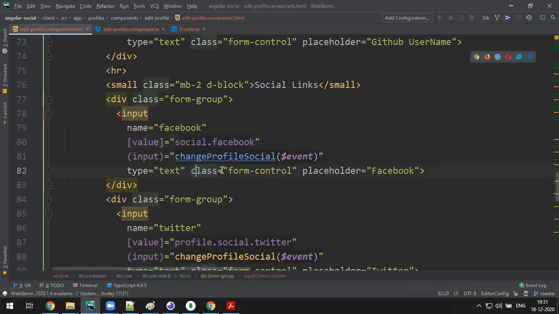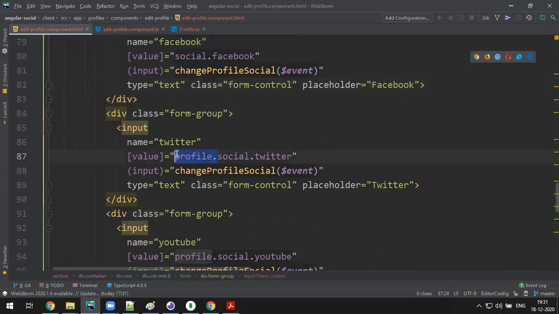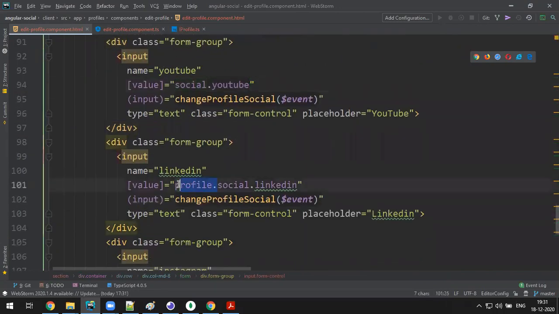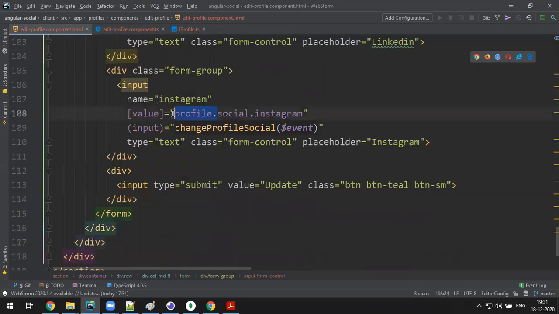Okay, social.facebook, social.twitter, social.youtube, social.linkedin, social.instagram. Fine. But this also we have to change, no? So change profile social is there.